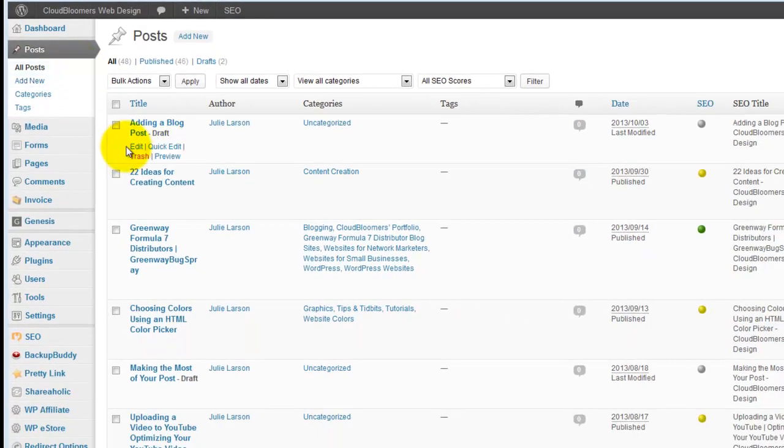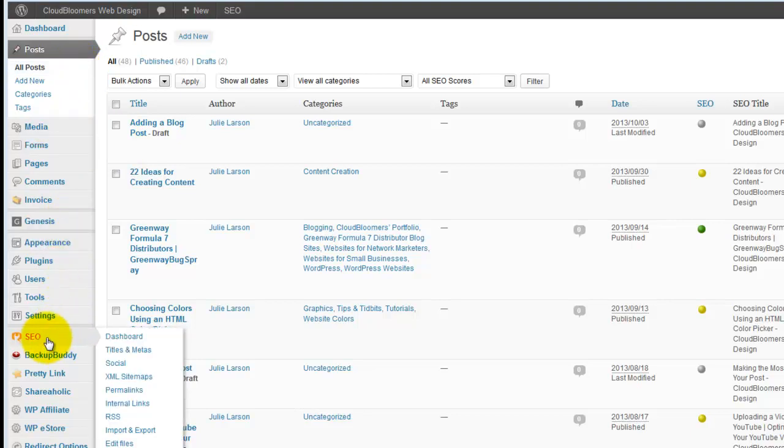Now, before we do any work, let's come over here, and you'll notice that I have a plugin in my dashboard called SEO, and it's actually WordPress SEO by Yoast. And it is a free plugin. They also have a premium version, but I use the free one, and it guides me through what I need to do to make the most of my post.